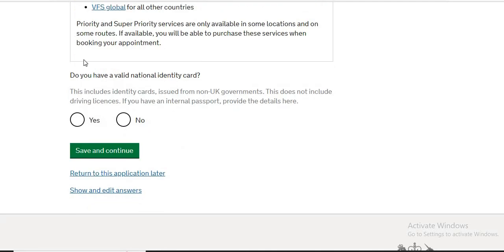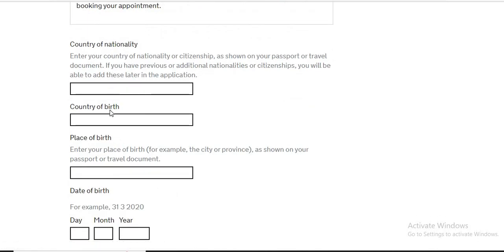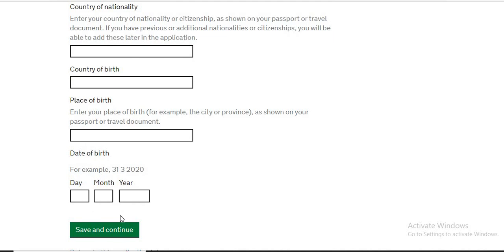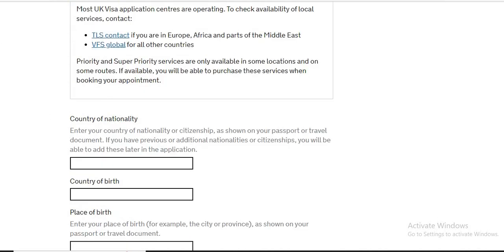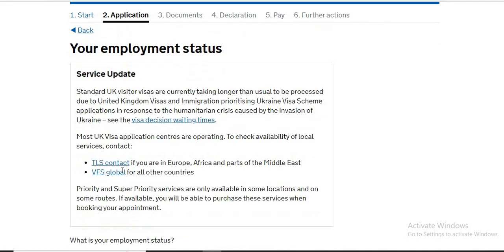Yes, in my case. So after putting the ID card, it asks for the country of nationality, your country of birth, place of birth. You just need to put in all this information. After this one, do you currently hold or ever held any other nationality? In my case, no. Save and continue.